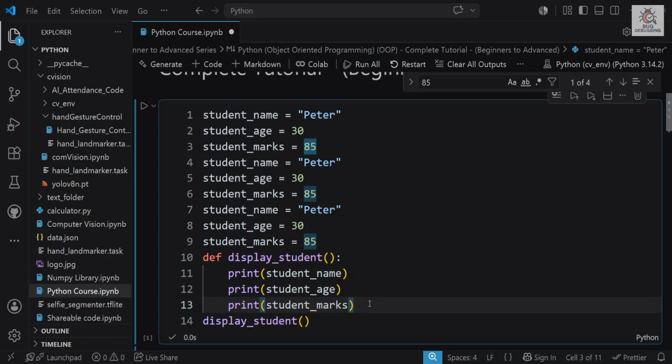Let's summarize the advantages of OOP. Number one, code becomes reusable. Instead of writing code again and again, you write it once and reuse it. Number two, better organization. Related information stays together. Number three, easy maintenance. Updating one part doesn't affect everything else. Number four, scalability. Large applications become much easier to build. And number five, security. OOP allows us to protect important data, and we will learn how in future lessons.